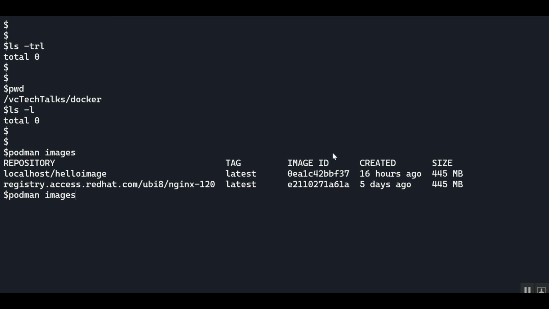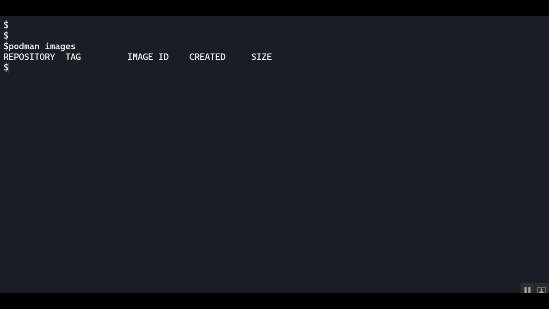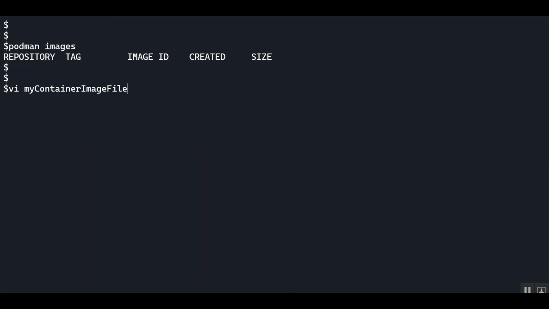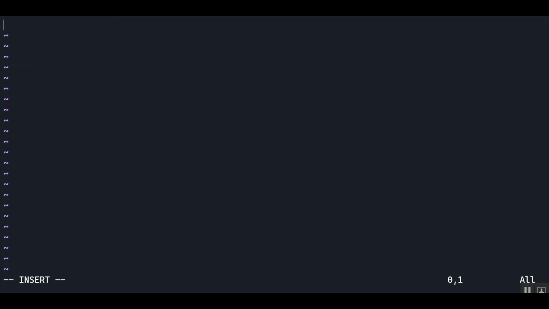So I'll remove these images so that we can start from scratch. Okay, I've cleaned up the older images. If I do podman images right now, I'm getting no output. That means I don't have any image on my local machine at this moment. So let's try to write a container image file. Let's say we are writing a file called my container image file, and this is the file I have opened in the vi editor.